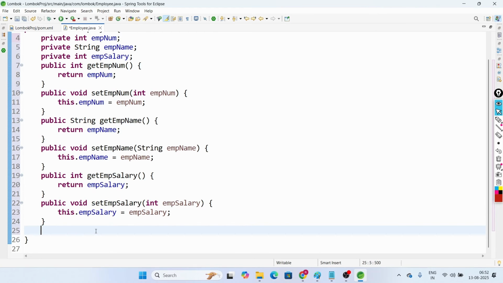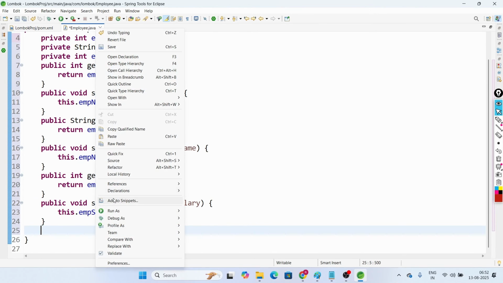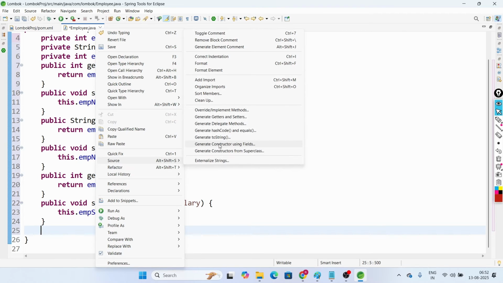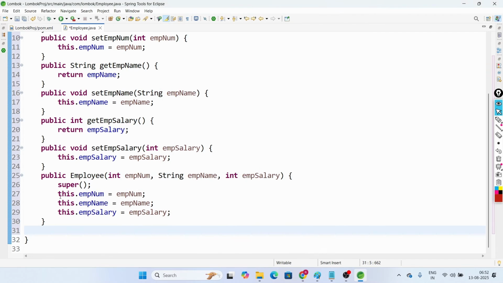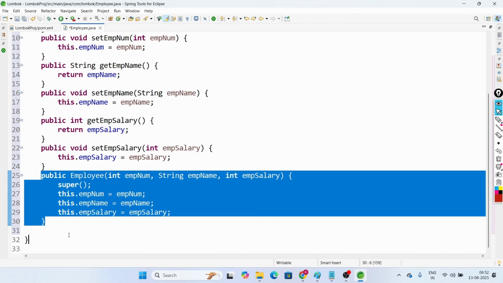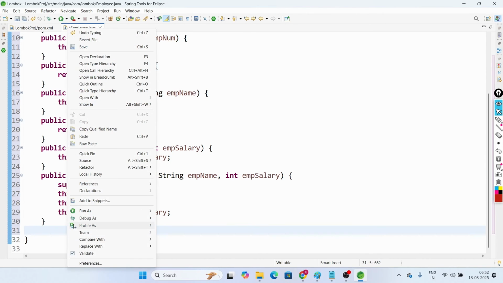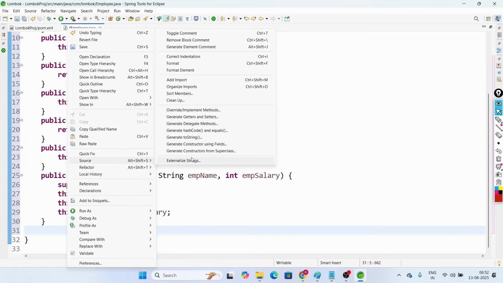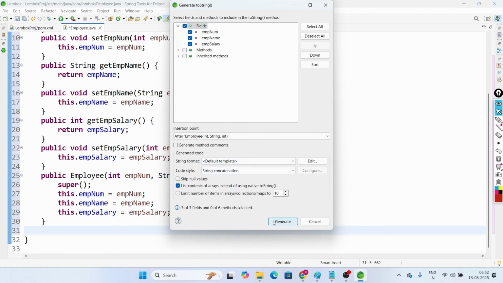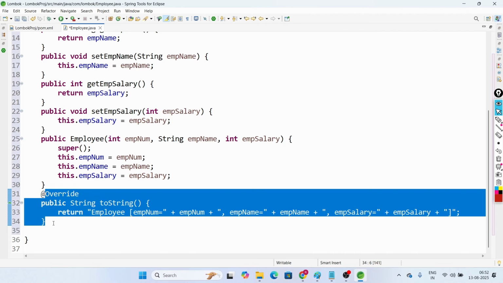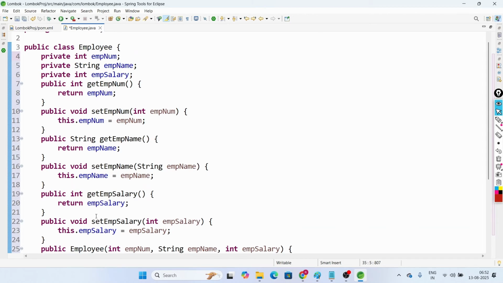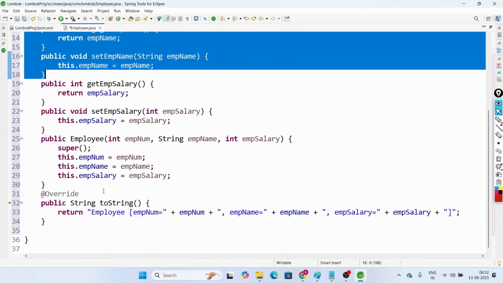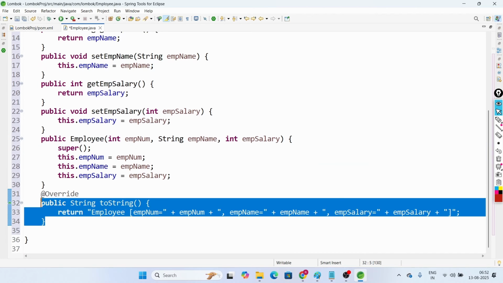Now if I want to go with constructors, what do we do? Right click and say Source, Generate Constructor using Fields, and you can say Generate. Then your constructor will get created. If you want the toString method, right click and say Source, Generate toString method, Generate. So your toString method will be generated. So this is the process we used to follow before when creating a Java Bean class, to generate setter and getter methods, constructors and the toString method.